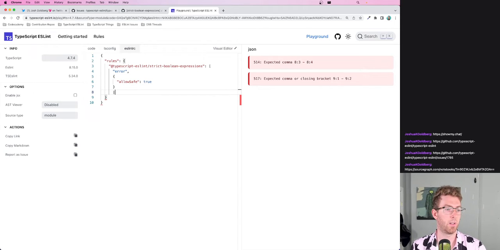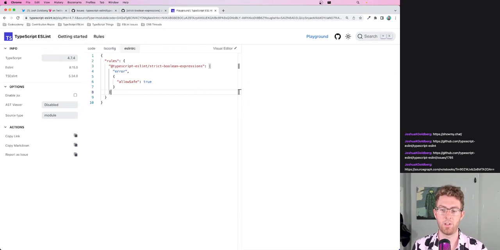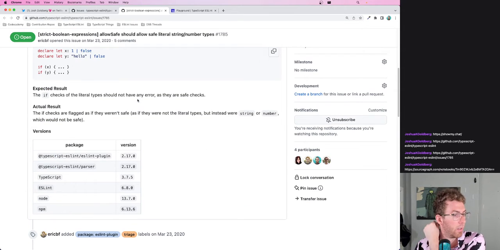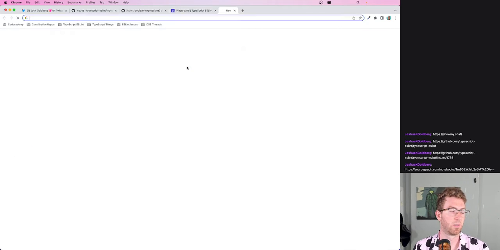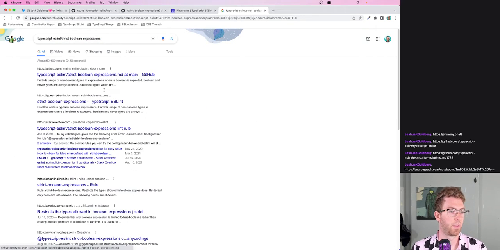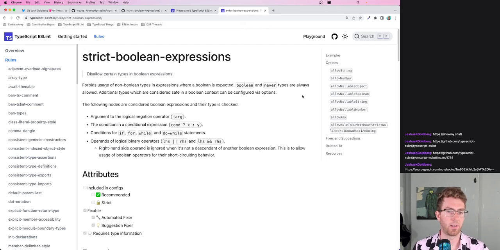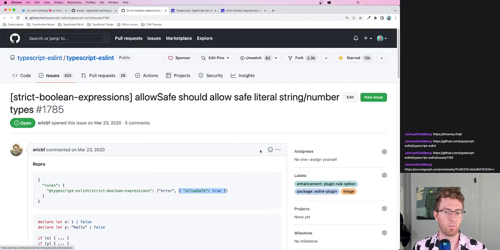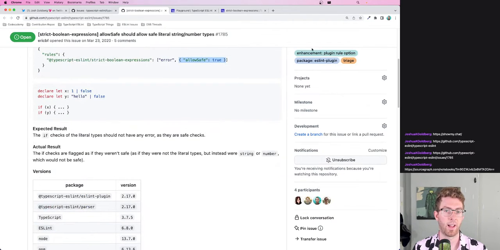Now you might be asking, what does allowSafe true do? Great question. Let's look at the issue. Oh, actually, you know what? I'm just going to go ahead and look at the rule docs, not the issue. On our fancy website, allowSafe doesn't exist. What is allowSafe? This is marked as an enhancement, rule plugin option, so it doesn't exist.